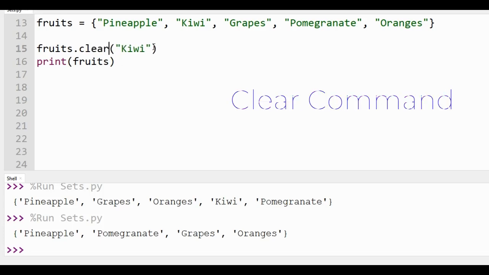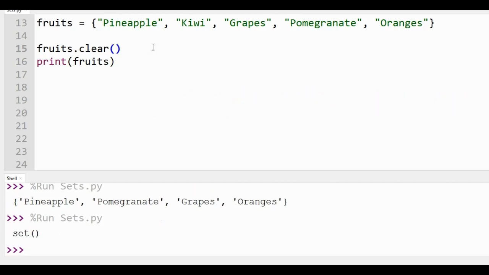Similarly, like lists, you can use the clear command to clear contents of the set. Though, the set will not be removed. For completely deleting a set, use the del command. When you print, it will show an error message that the set is not present.